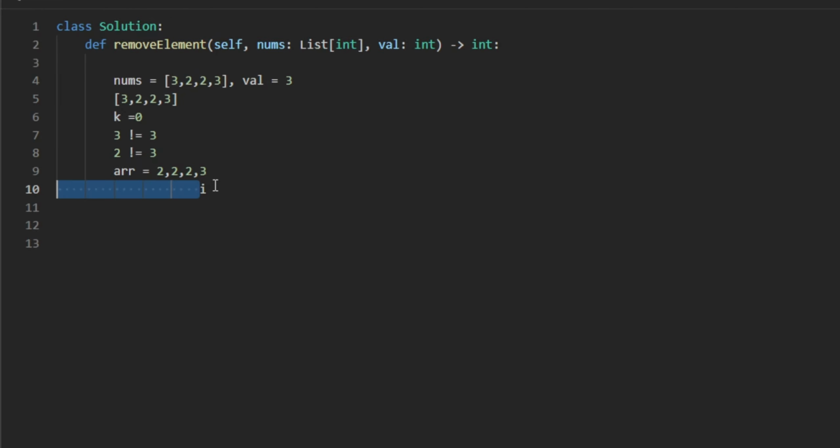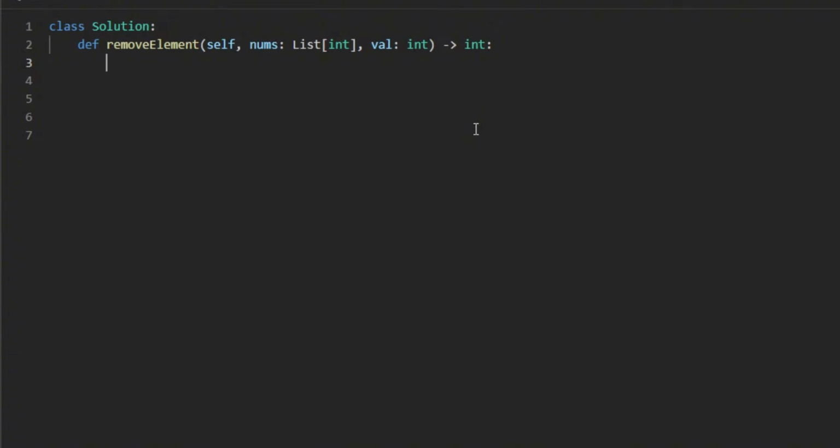So let's code it up. Let's write the code. First, let's put k equal to 0.